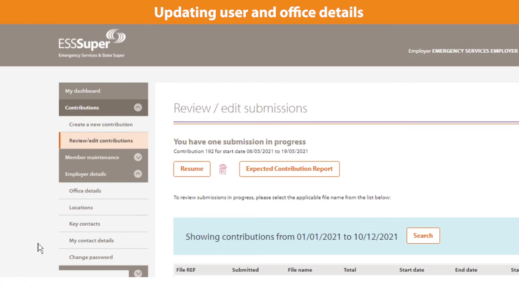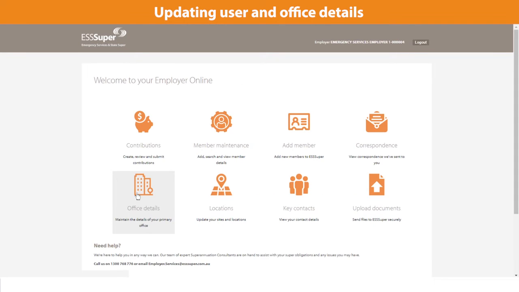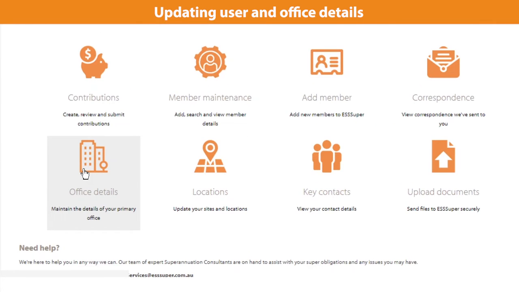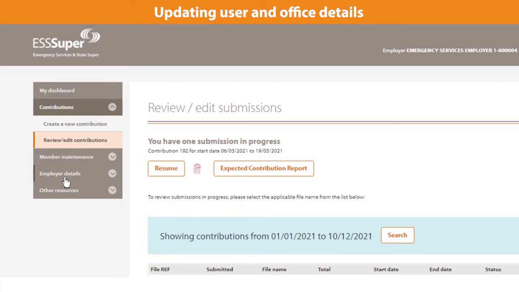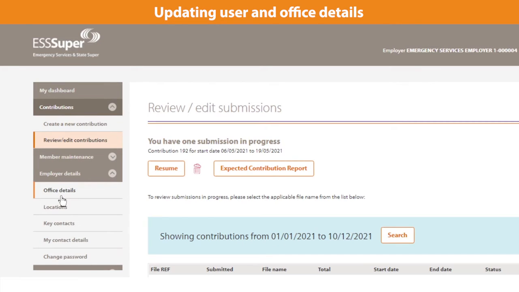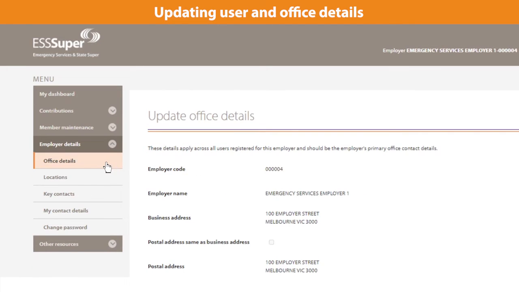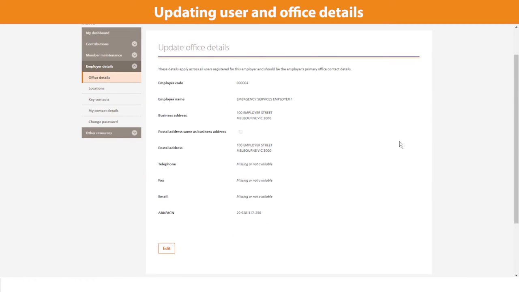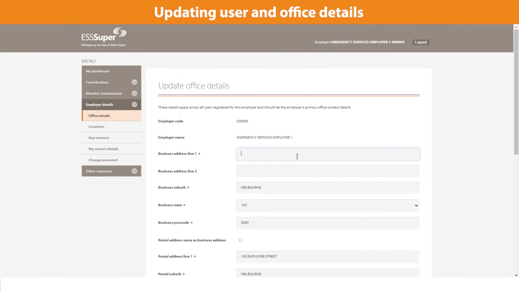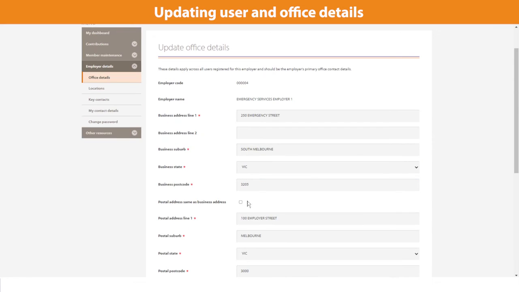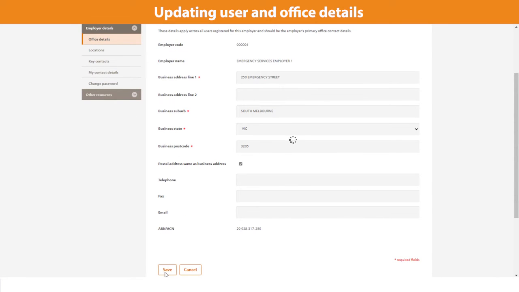With EOL, you can update your own details and the details of your organisation's offices. To update the street or postal address for your employer's main office, you can either click on the Office Details icon on the dashboard, or, if you're already working in an EOL screen, click on Employer Details in the left-hand menu and click on Office Details. The current office details are displayed, so if you want to change anything, click on the Edit button, then make your changes. When you're done, click on Save to save your changes.